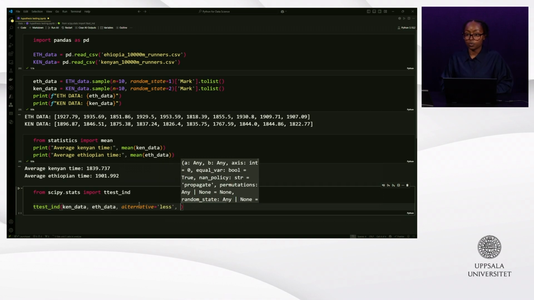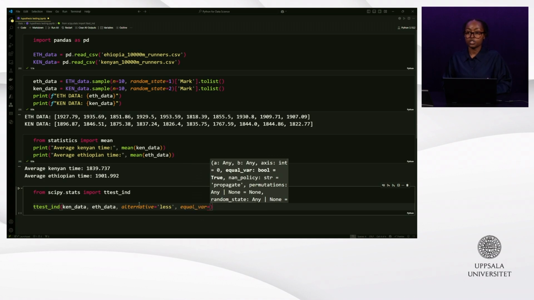The other parameter we want to set is the equal variance parameter. Since we don't actually know the population variance of these two samples, we don't want to make an assumption that they're equal, so we'll do a Welch t-test and set this to false.